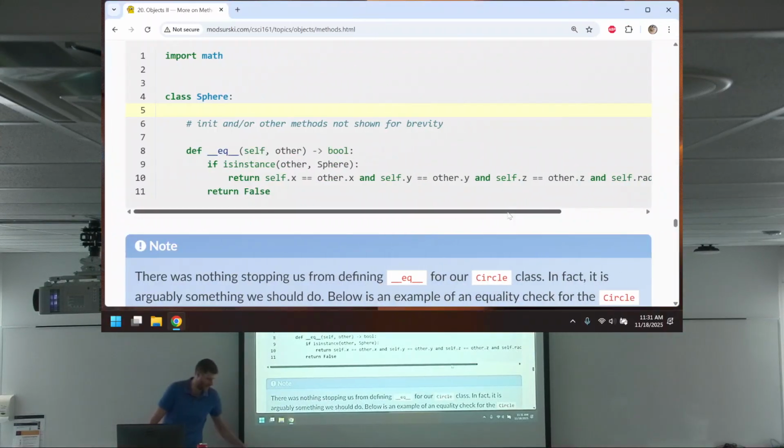All right, this is where we left off last time. And I don't know why this is emphasized. It shouldn't be. That's just a mistake.